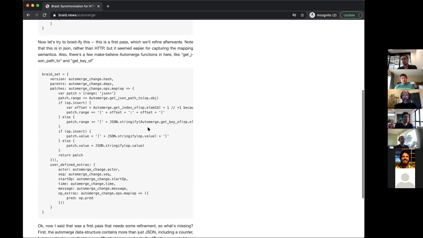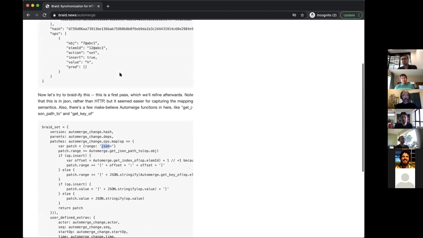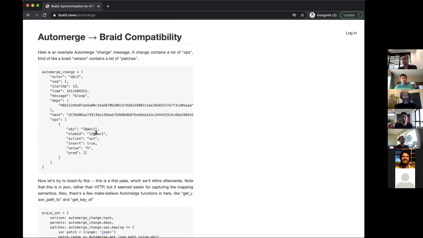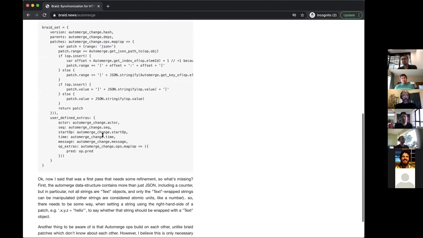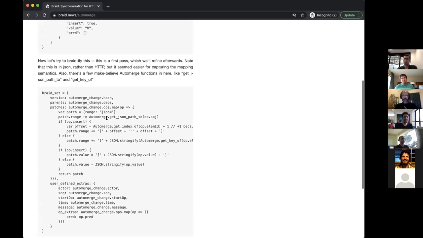But you're right. Yeah, and we can achieve perfection by not using the JSON thing and just using the actual element IDs of AutoMerge. Yeah, I also think someone interpreting AutoMerge changes is going to need an implementation of AutoMerge anyway. At the point they've got an implementation of AutoMerge, they may as well just use AutoMerge offsets, use AutoMerge parents. Well, that seems like a lot of complexity.